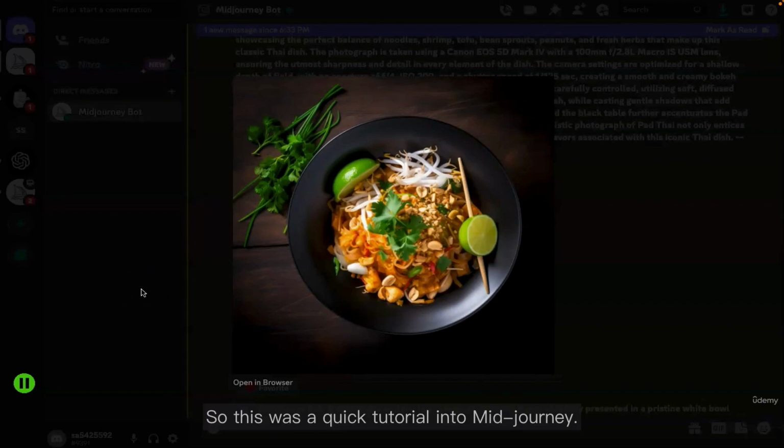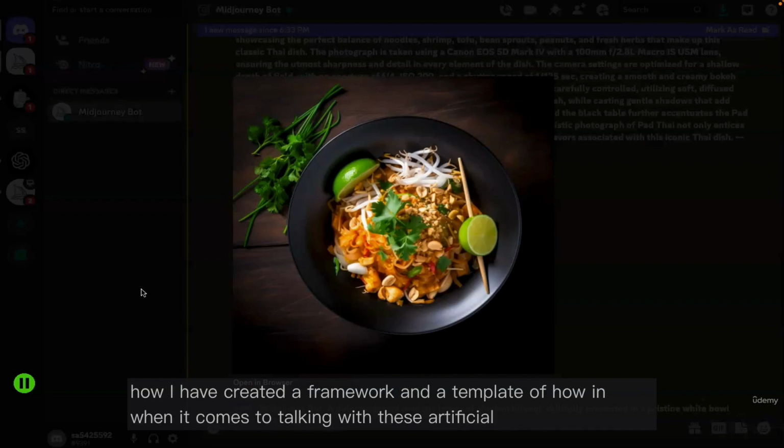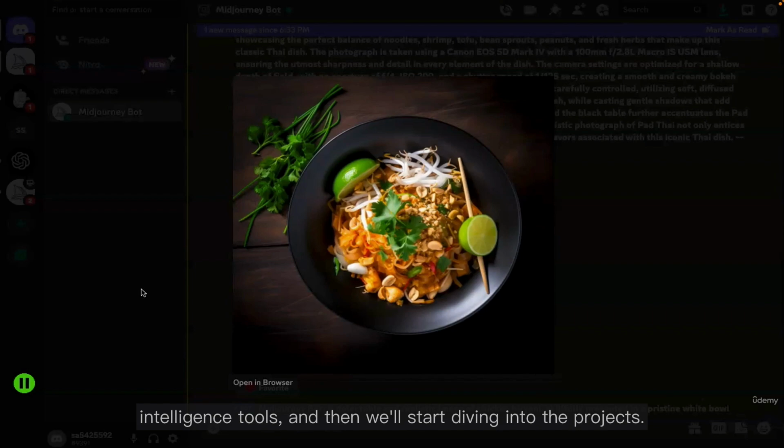So this was a quick tutorial into Midjourney. From the next module, we'll start covering the basics of ChatGPT and Midjourney, and I'll walk you through how I have created a framework and a template when it comes to talking with these artificial intelligence tools, and then we'll start diving into the projects.